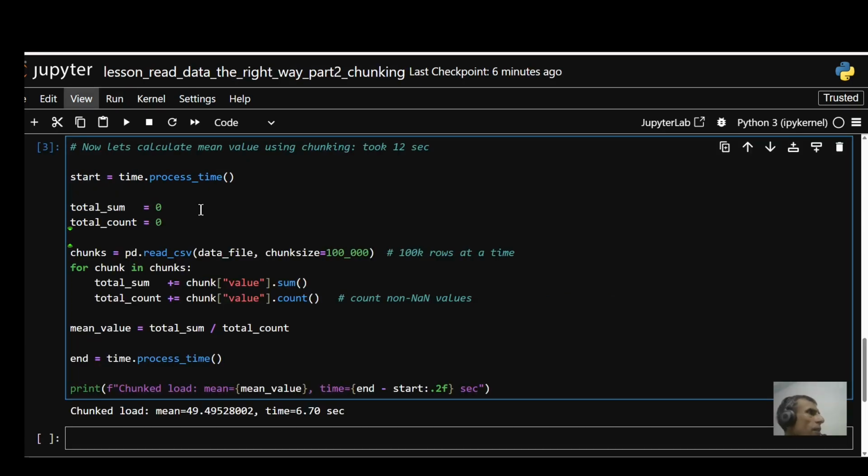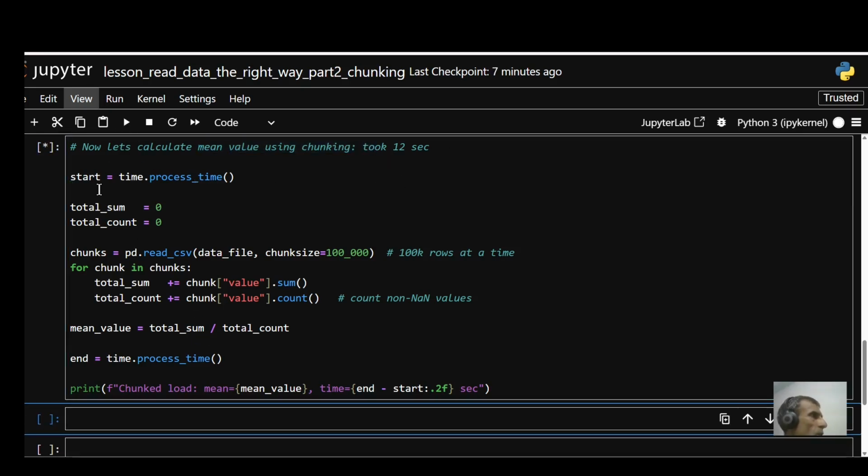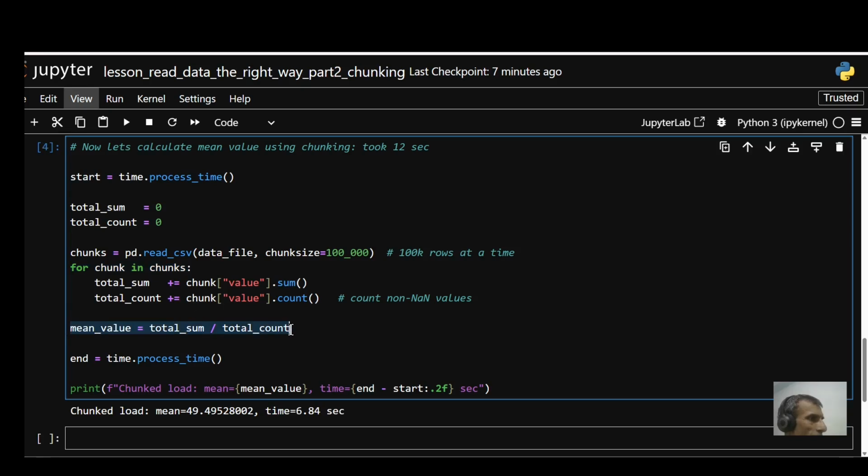Okay, now let's try to calculate our mean value using chunks. I ran this experiment before. It took me approximately 12 seconds. So basically, I start with my start time, I check what time my process started. Then I initialize my total sum and total count to be 0. Then I'm iterating through my loop, going through chunks of 100,000 rows at a time, and I'm calculating the sum of each chunk. I'm also calculating the total count of each chunk. And then at the end, when this is done, I just calculate my mean value right here.